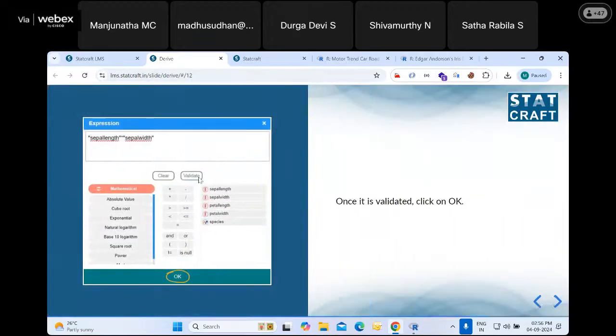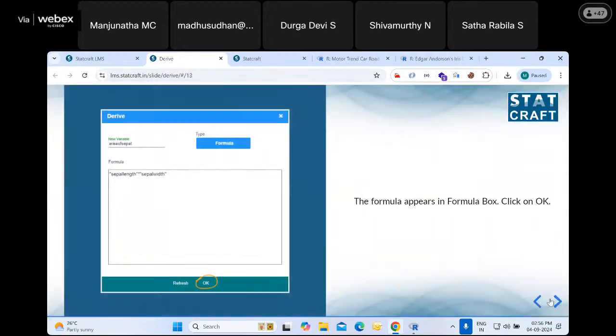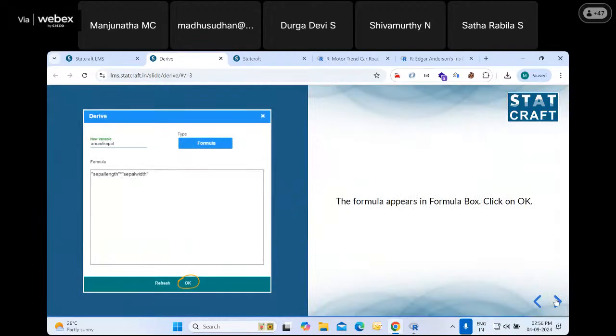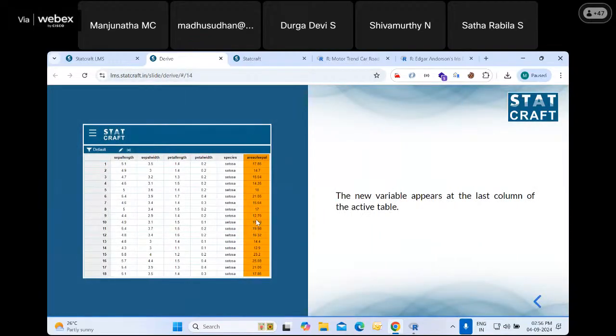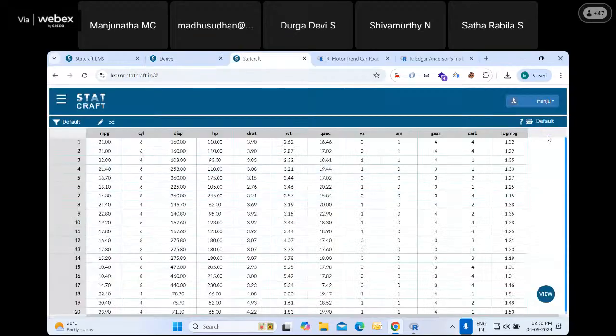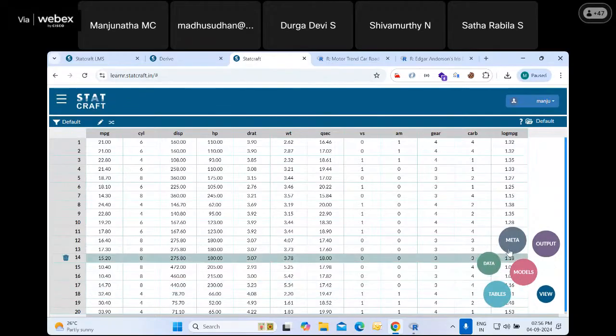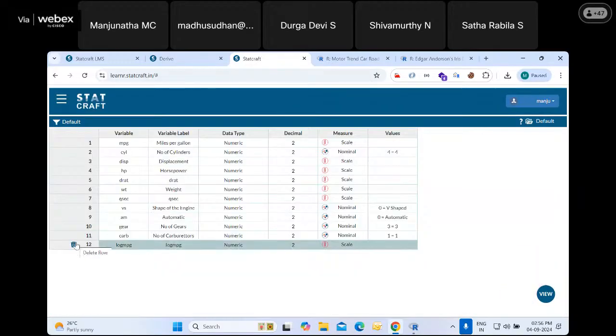What happens now? The new variable gets created at the end. This is the new variable. This is one way of creating a new variable. If you want to delete it, again you can go for the meta. You have the option to delete the variable there. This is the very simple way to create a new variable from the existing variable.